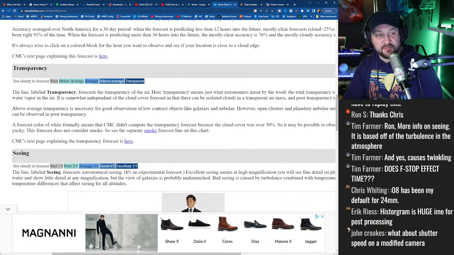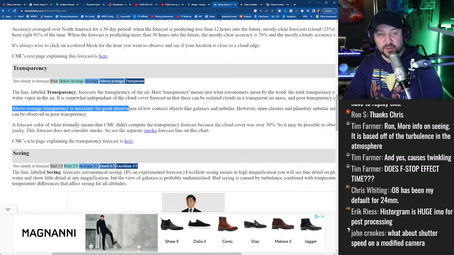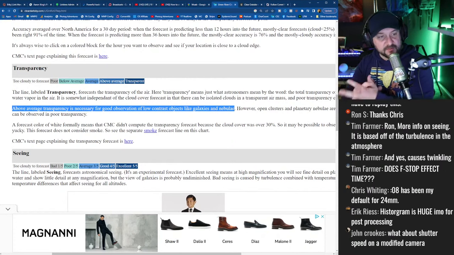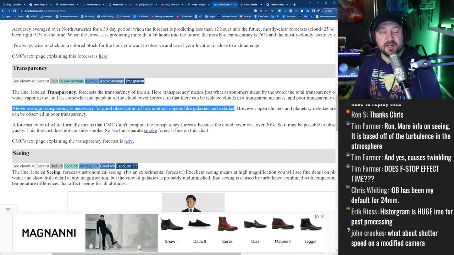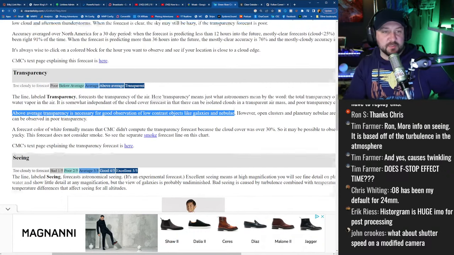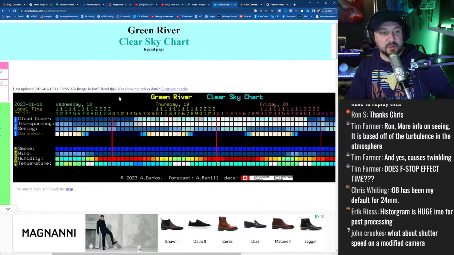Above average transparency is necessary for good observation of low contrast objects like nebulas. I need to get them backwards again: planets is seeing, transparency is low contrast objects. So when you've got galaxies and nebulas that you want to have visible, you want great transparency in your sky. If you're going for just the Milky Way, all you care about is cloud cover. That's all you care about.